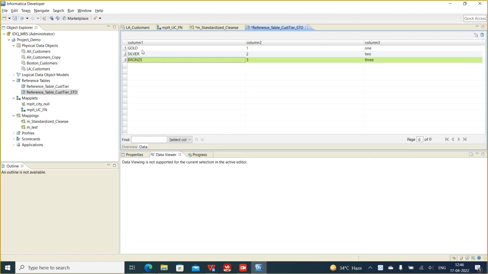And I have made column one a valid column. That's why it will always consider this as the valid column. So they are considering this as the input. If it matches in the input, then convert, meaning replace it with a valid value. Okay. Now I will save it.